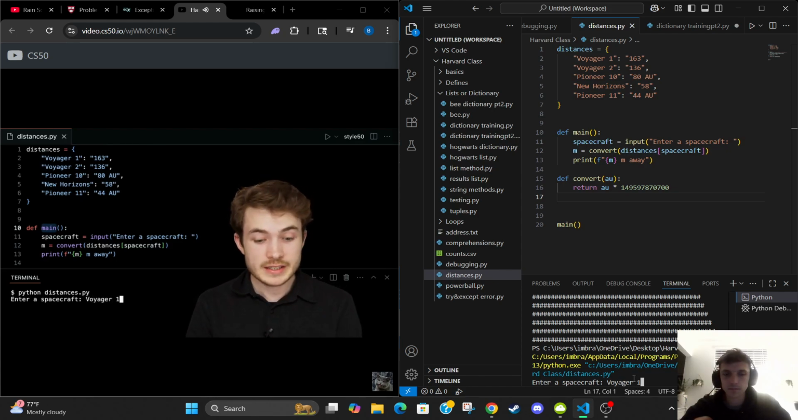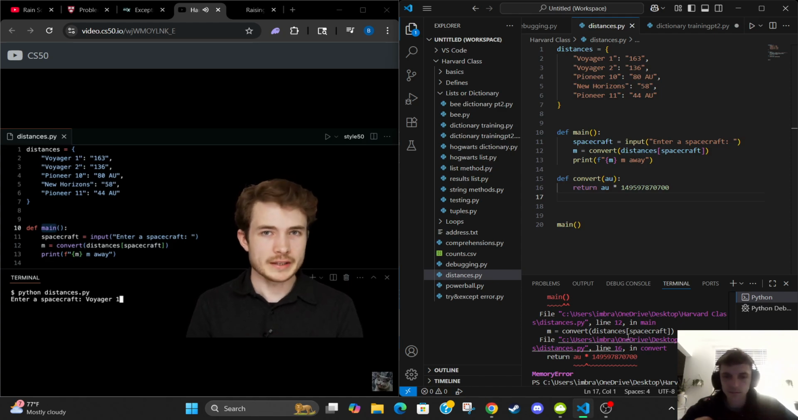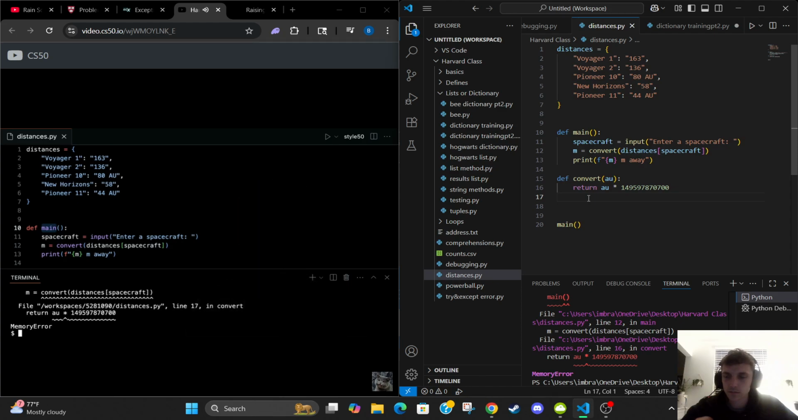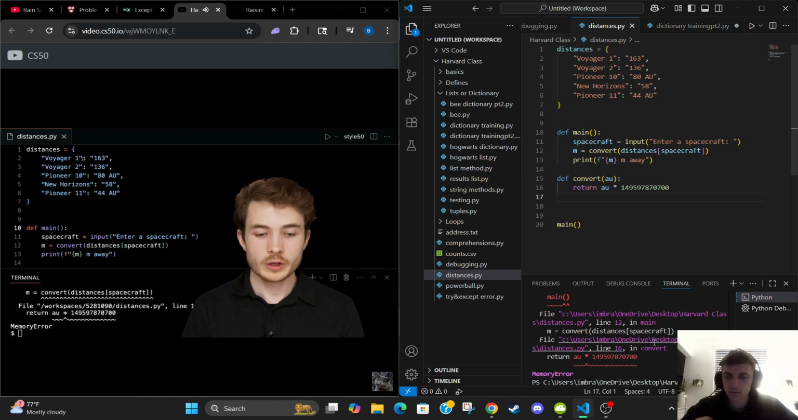And hopefully I should see the number of meters Voyager 1 is away from Earth. I'll hit enter here. And I seem to have gotten a memory error. Now, why might this be the case? Well, you might notice that Voyager 1 has a distance of 163 AU, but this in particular is written as a string, not a number.